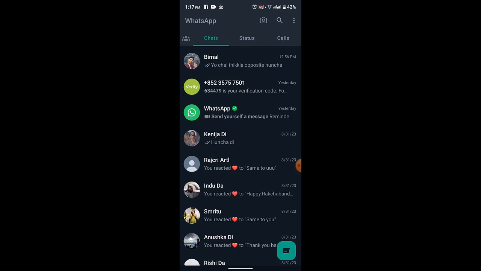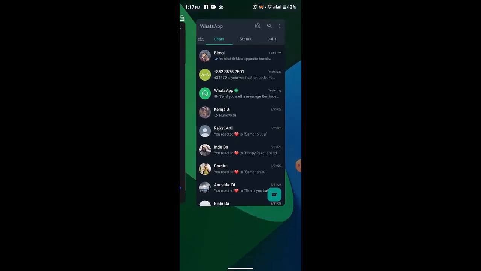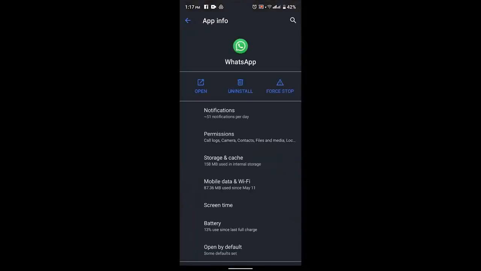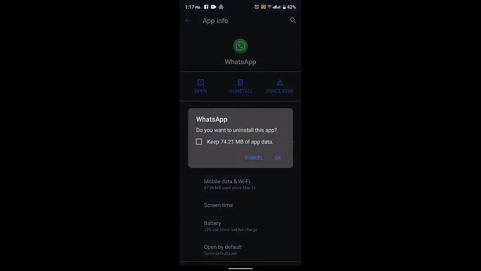However, sometimes the issue might not be on the application or on the media itself, but with the device itself. So what you need to do is uninstall the application. To uninstall it, long press on your WhatsApp, go to the app info page, click on uninstall, and then uninstall the application. Restart your device. That might solve your issue all at once.